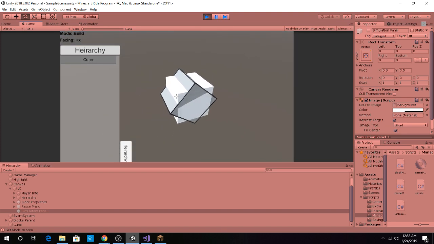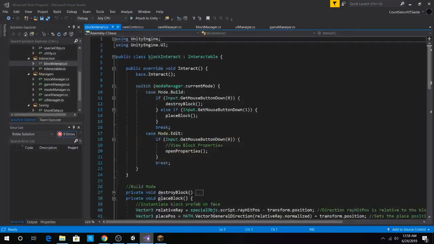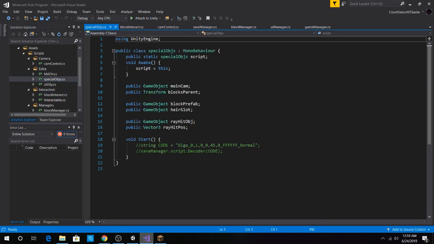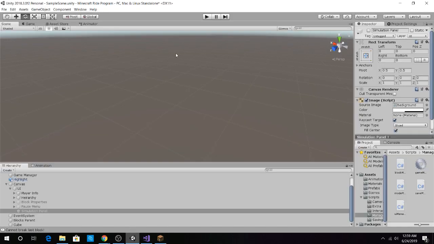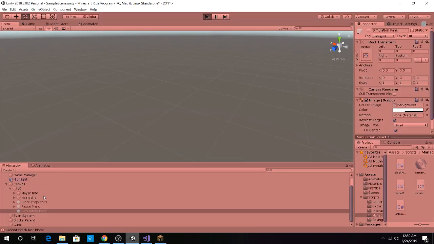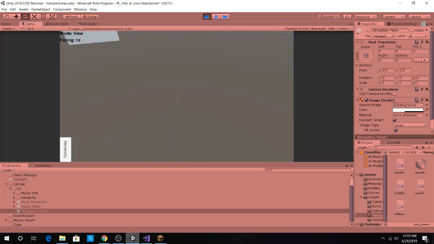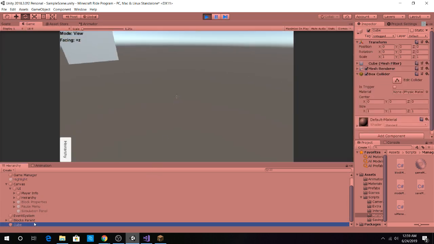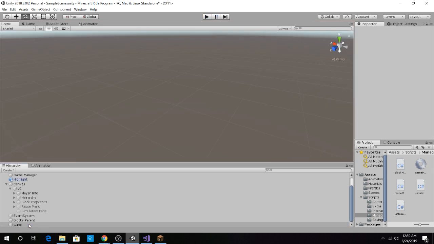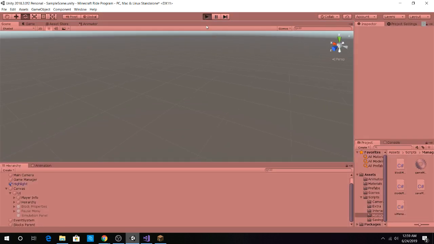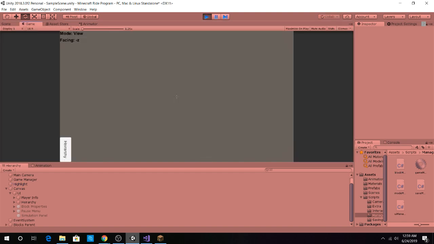What? Wait, why is there another block? Why is there a second block there? Wait, what? Oh, wait. Oh, my bad. This cube, let's get rid of it. Bye, cube. Wait, we need to delete it from, yeah, there we go. Bye, cube. Thought I was instantiating cubes.